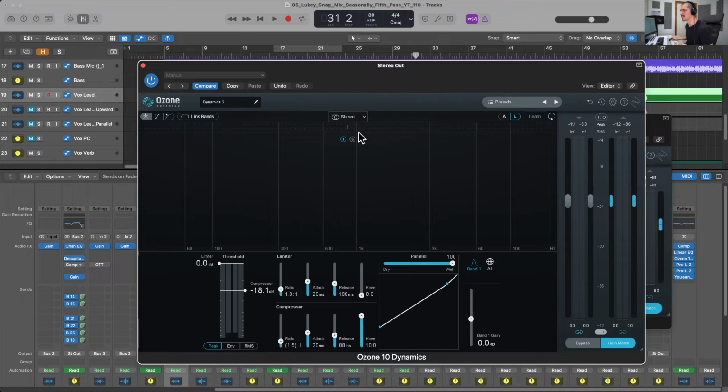One common process, particularly on the mix bus, is to actually utilize the multiband aspects of these plugins.